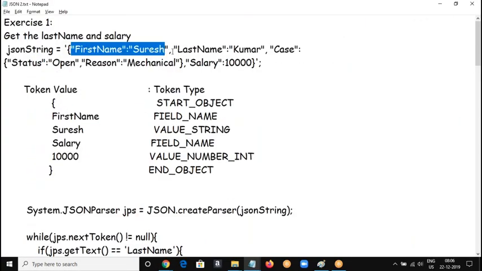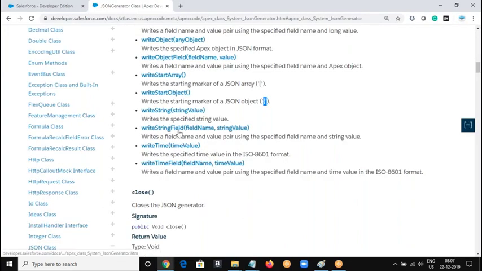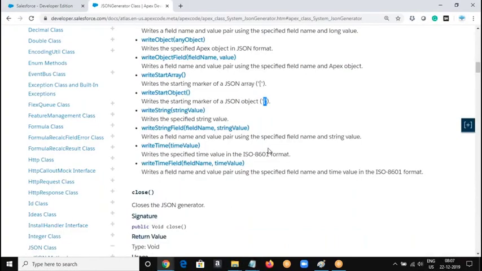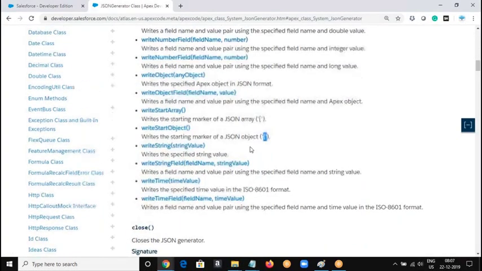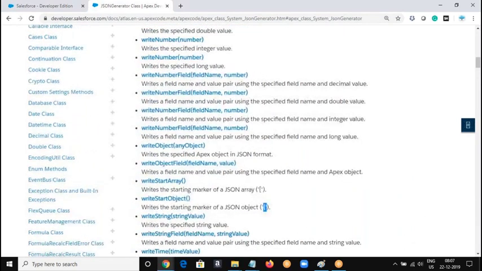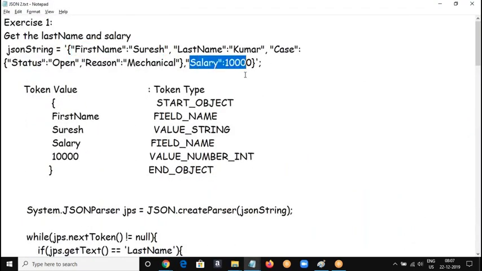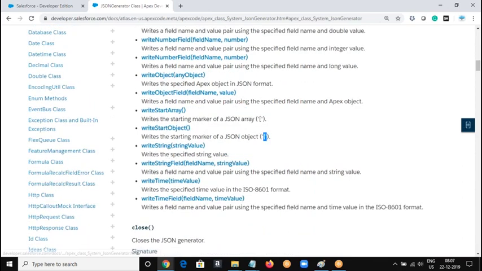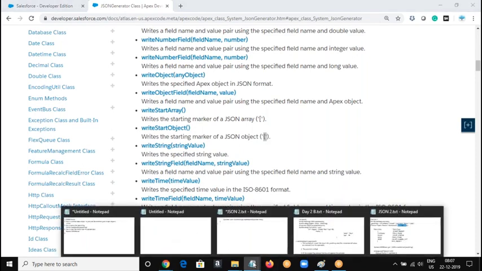And then next, if you are going to repeat this, again we repeat write string field for your last name, and the string value is going to be Kumar. Am I right? Are people able to follow this? Similarly, if you are going to write the salary, the field name is going to be salary, and the number is going to be the value of the salary. We have a write number field, we have a write string field, and using these we are going to build our JSON string. So we can build our own custom string.